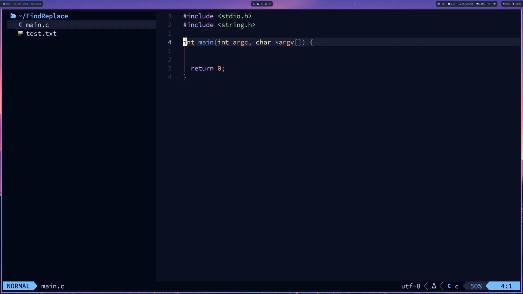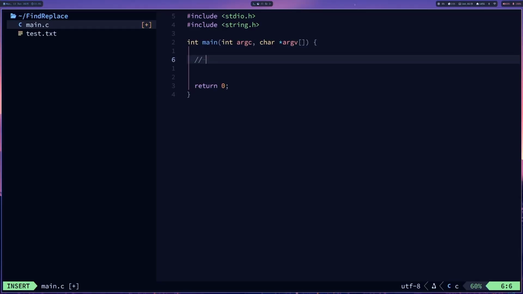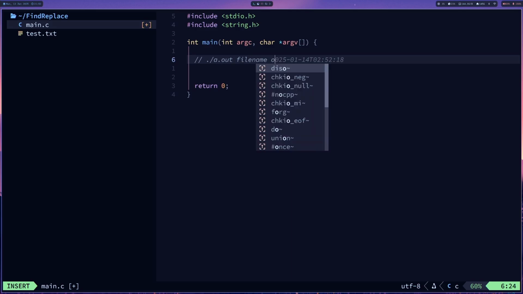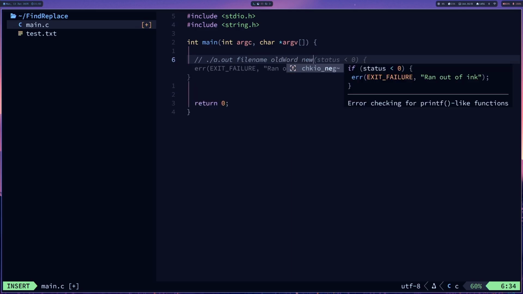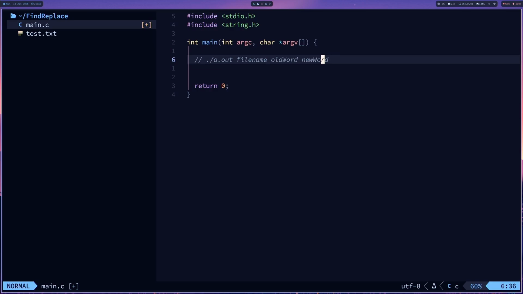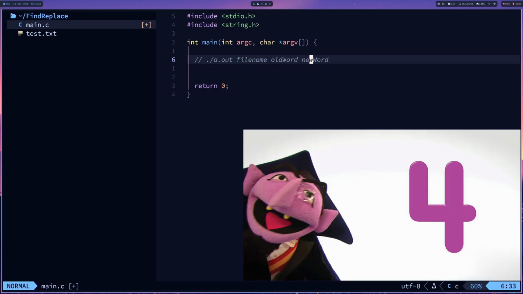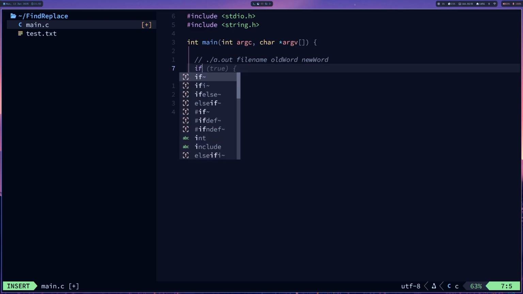All right, right off the bat, our app is going to run like this. Let's say it's a.out, and we're going to have a file name. Then we're going to have the word to replace, so we'll call it old word, and a new word that we're going to replace it with. So that is a total of 4. We need our argc to be 4.